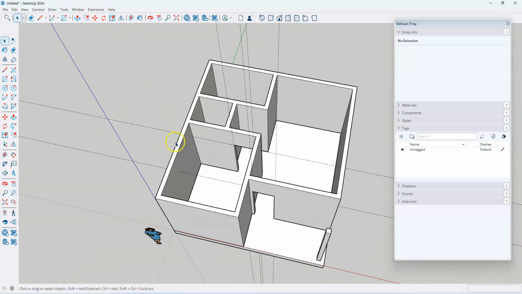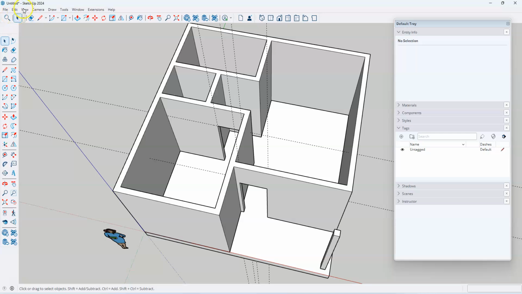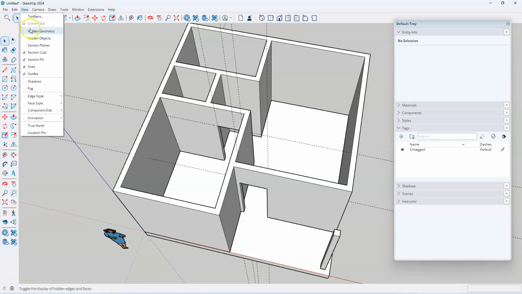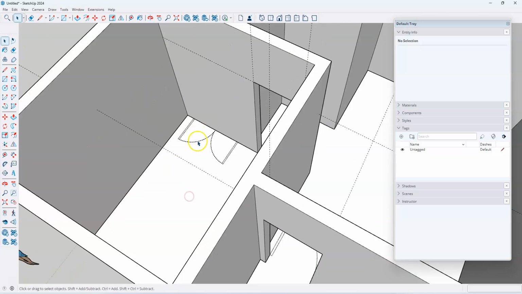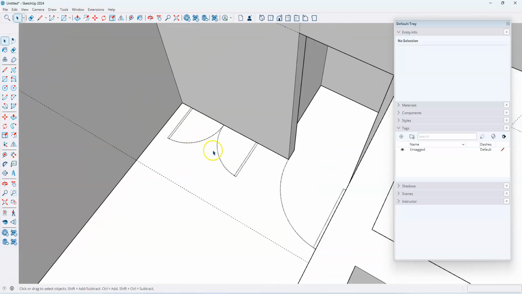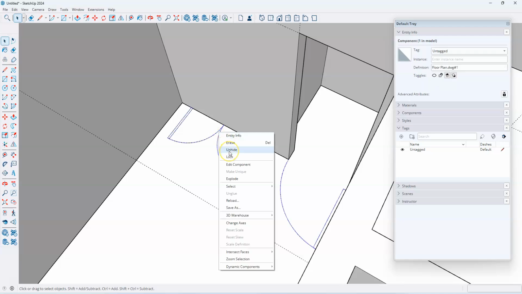And then to get back to the AutoCAD. When you want those things back, you go up to the View tab on your menu bar and check Hidden Geometry and Hidden Objects. And then everything that's hidden should show up in dashed lines. So then you can go ahead and select it, right click and hit unhide.